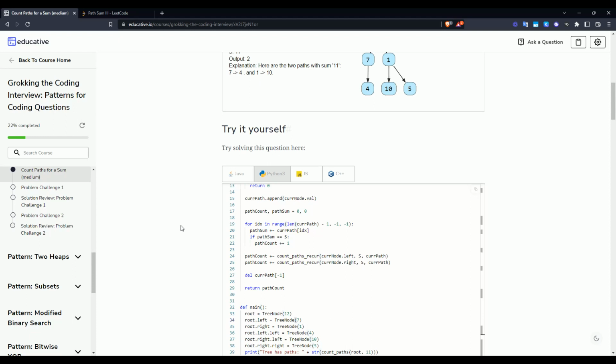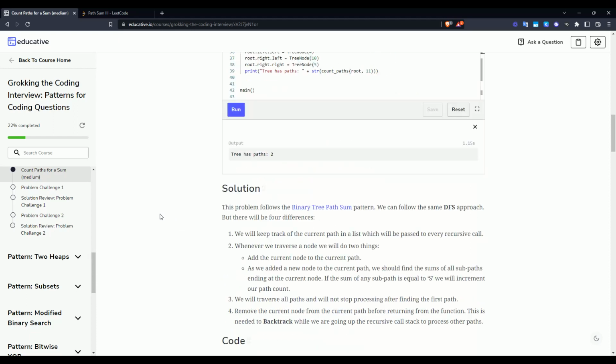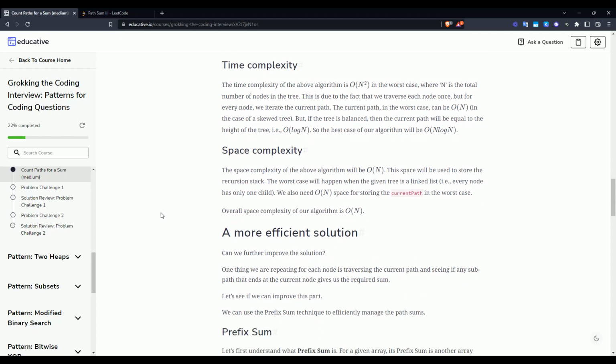Let's quickly jump into the space and time complexity explanation and try to understand what it is about. So the time complexity of the above algorithm is O(n squared) in the worst case, where n is the total number of nodes in the tree. This is due to the fact that we traverse each node once, but for every node we iterate the current path.